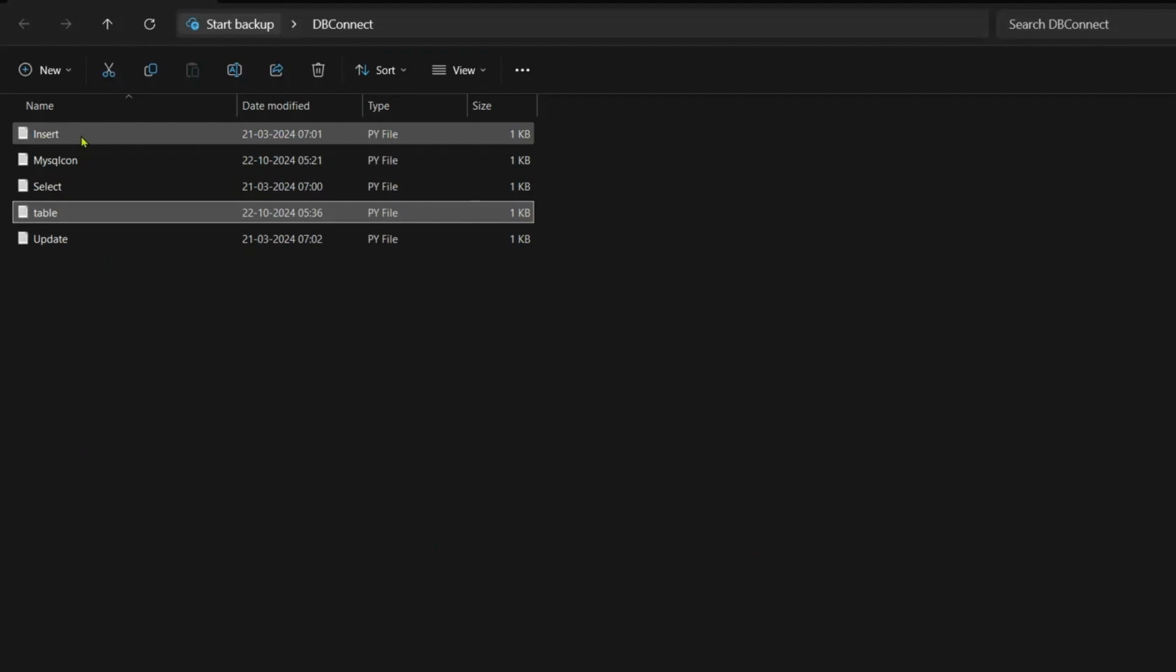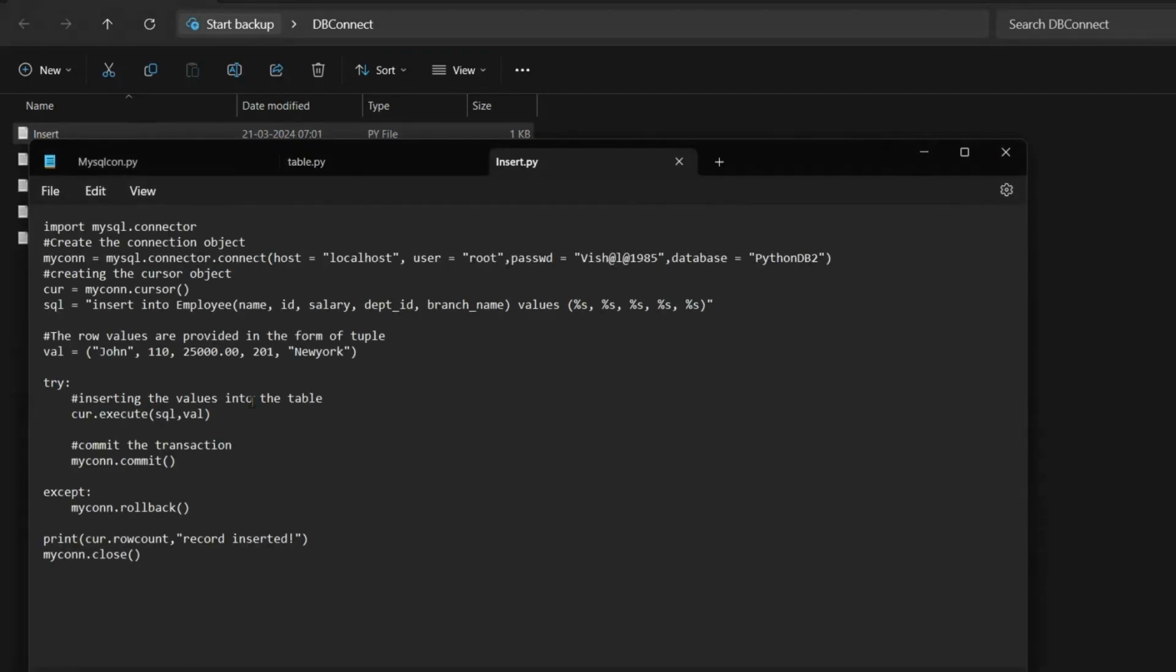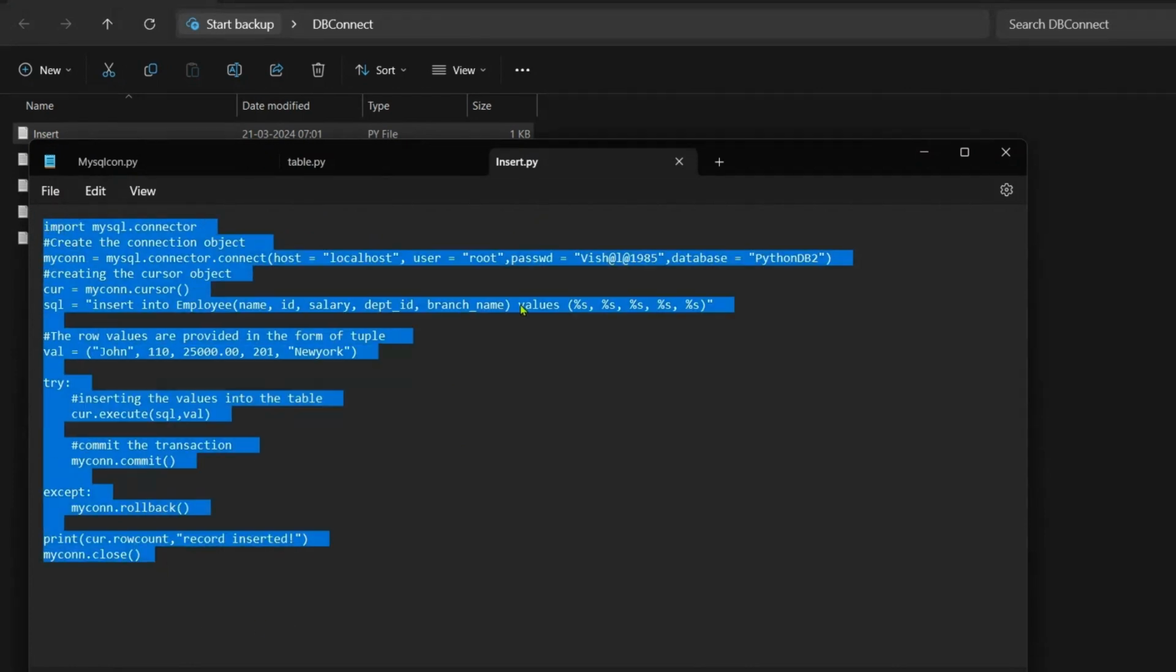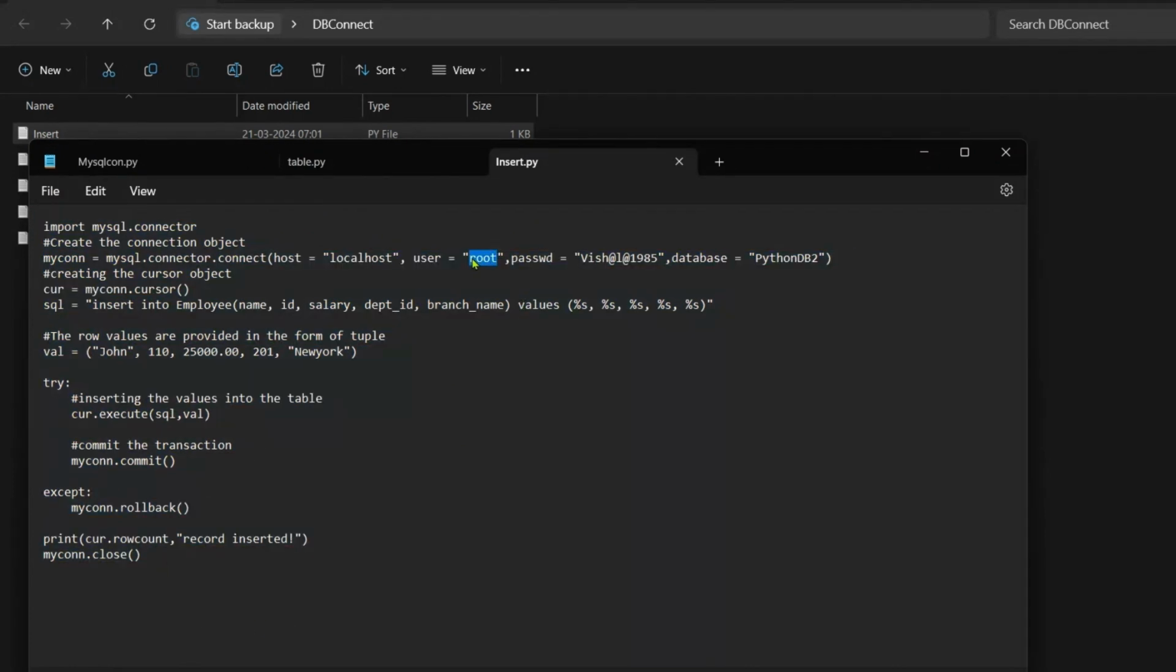So I have a different code. It's not necessary that you always create a different file. In the same file, you may create a table, you may insert. But just for your understanding, I'm showing it differently. So this is the one that is for inserting. This is the code for inserting. I will make the necessary changes that I require.